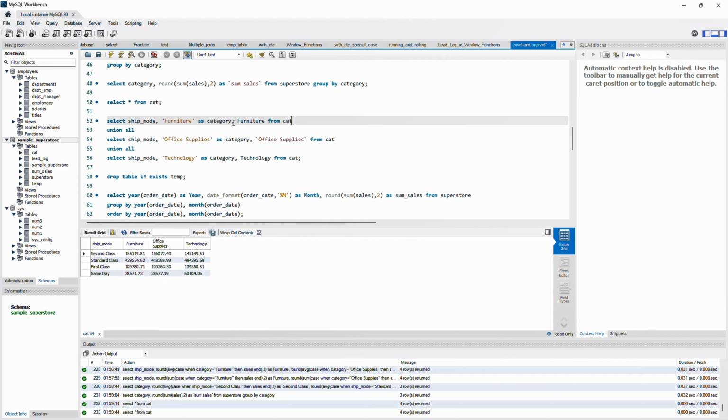So this is the name of the column, and this is the column value. This is the column value, this is the name of the column, and this is the column value that I'm inputting, comma, furniture. So the third value that I'm getting is furniture.